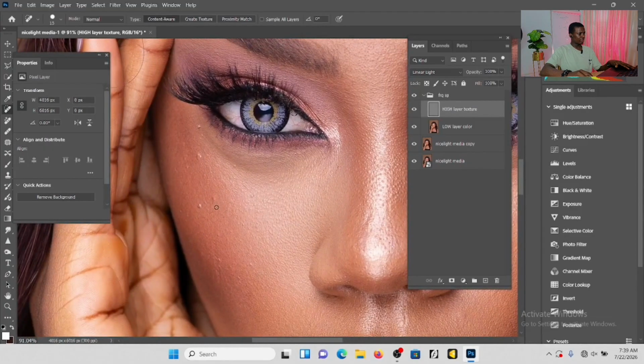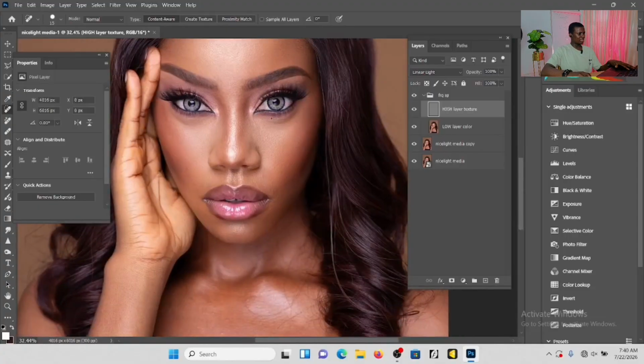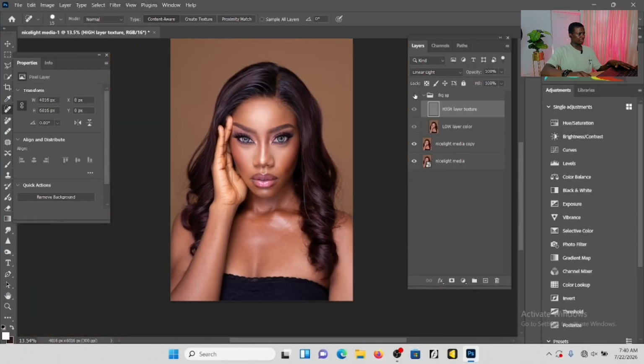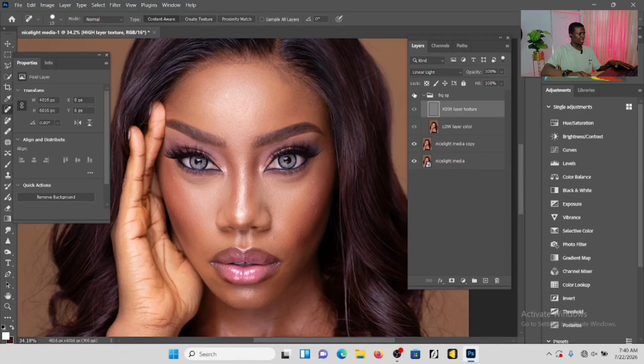So now, and this is all. So this is before and this is after. Let's zoom it in. This is before and this is after. This is before and this is after. So your frequency separation should be little to avoid plastic retouching at the end of your photo retouching. Use little frequency separation. So this is all about our frequency separation.